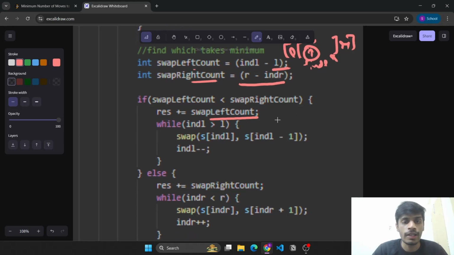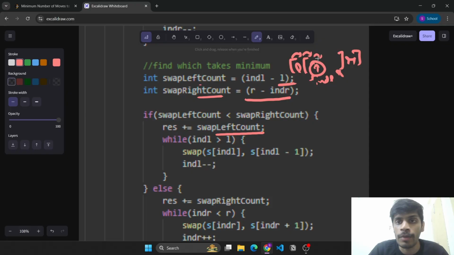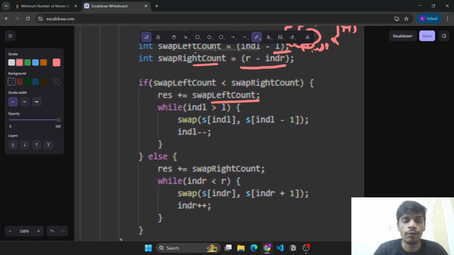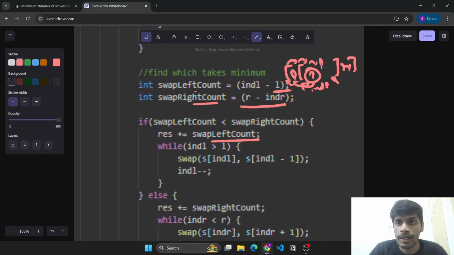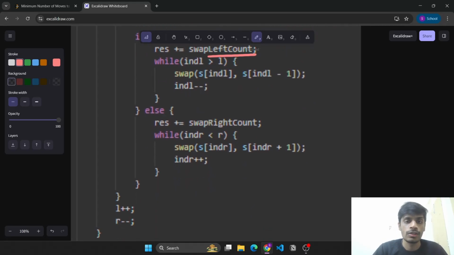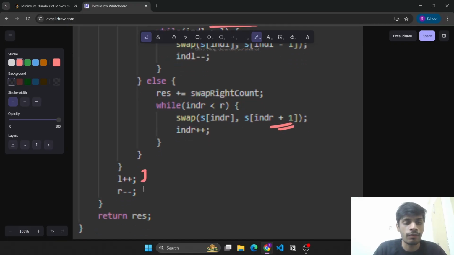So I will create a loop from index L to N, swapping from the end. So swap these two variables, and these two variables, and these two variables. And if the right swap was less, we'll start from index R here and swap the adjacent values till we reach the end. In the end we'll simply increase the left pointer, decrease the right pointer, and finally return the result.